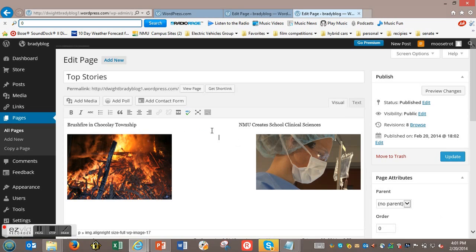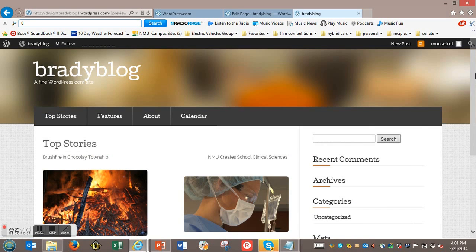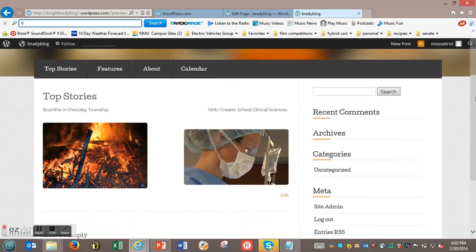Now it looks a little off right now, but again, don't be too concerned because this is not necessarily a WYSIWYG editor. What you see is not what you're necessarily going to get when it goes up on the web. But I will go ahead and update my page, and then I can quickly preview it here and see what it's really going to look like. So let's see what it looks like when we go to the Brady blog. And as you can see, the look changes a little bit. It conforms it, makes it look a little tidier, and I can live with that.